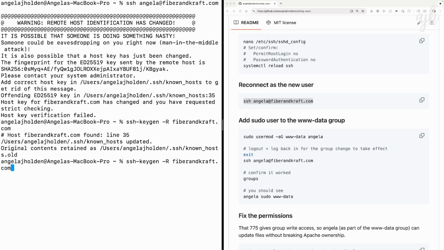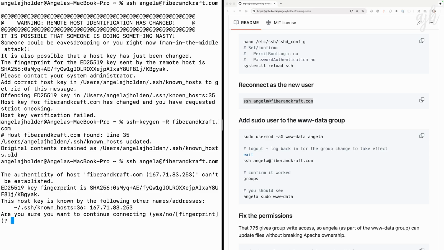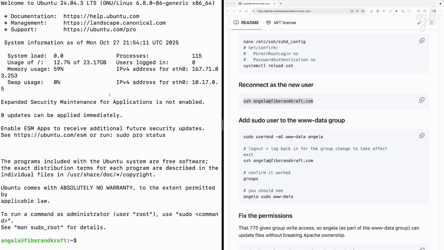So now let's try to log in again. And now we're getting that same message that we got when we logged in the first time as root. It's basically saying, hey, do you trust this? Are you sure? And we're going to type yes. And now we are logged in and we can see our dashboard again. And we don't have to do any security updates. So this is perfect. This means now that we have disabled root login.